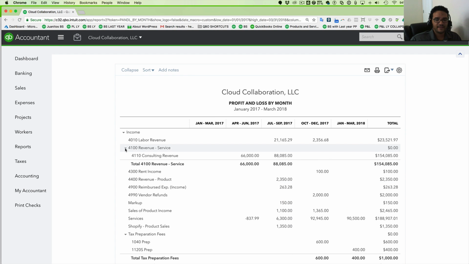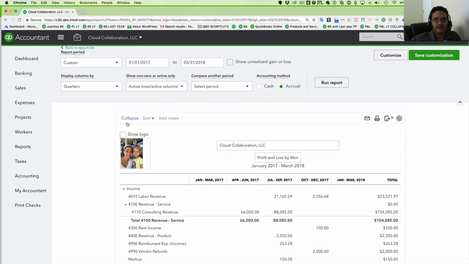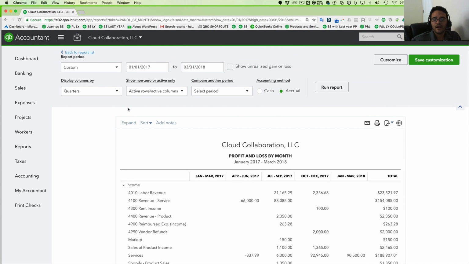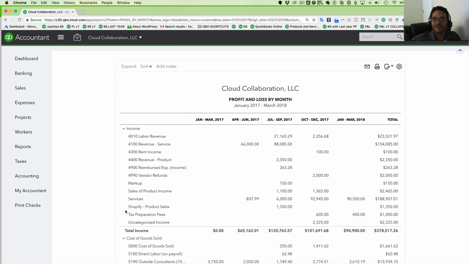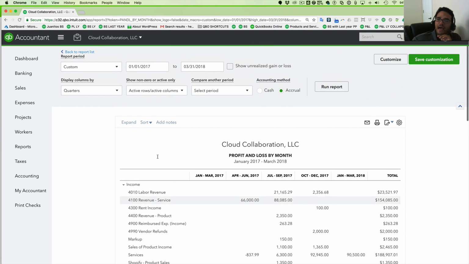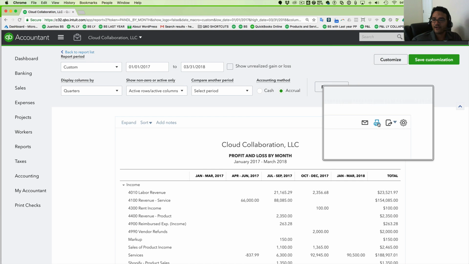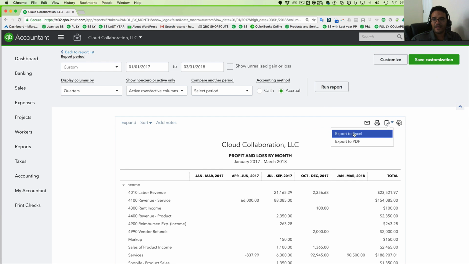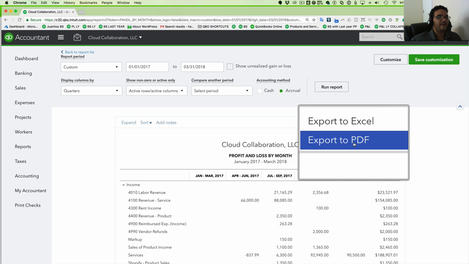Now, I mentioned to you that this little triangle can collapse and expand sub-accounts, which could give you potentially more detail about the expenditures or income if you plan to have more than one account. Or you can just click on collapse here at the top of the screen, and collapse will completely collapse all the sub-accounts and not give you the ability to open the sub-accounts. So it's really up to you presentation-wise on how you want these reports to look. Now you will have the option to print by clicking on the printer icon, and you have the option to export it as either Excel or PDF.